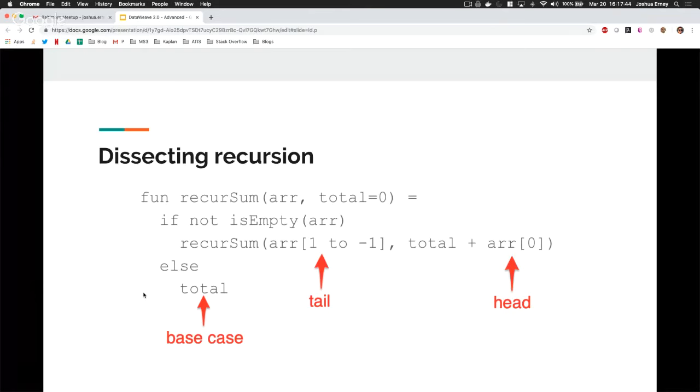So let's dissect this function a little bit, just in case we need a recursion refresher or we're just not that familiar with it in the first place. It's a deceptively simple concept, but I remember the first time I ran into it, it took quite a bit to really grasp it. So again, we're passing in an array, and we are setting this optional parameter, we're just setting total equal to 0.